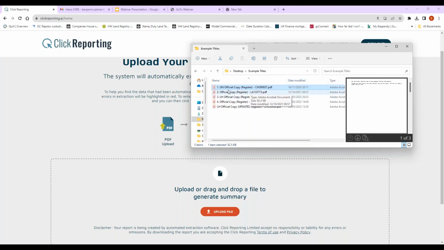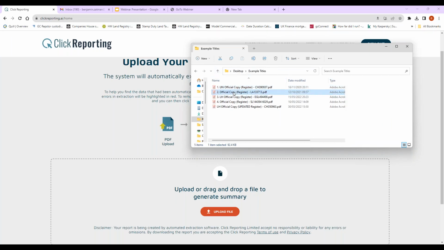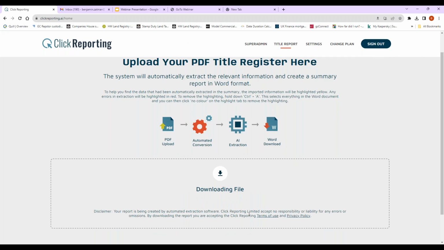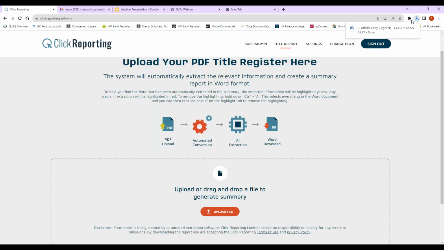So again, if anyone's just joined whilst I was in the middle of going through that, we're dragging a PDF title register into this box, which is on the login page on the website, and we're looking on our screen up here, where it flashes blue when the report's downloaded, and there it is. So it took about 3 or 4 seconds to download. I do know that on some versions of Chrome, the document pops up at the bottom. It used to do that on my machine, but I think I've had an upgrade, and the download now appears at the top of the screen.